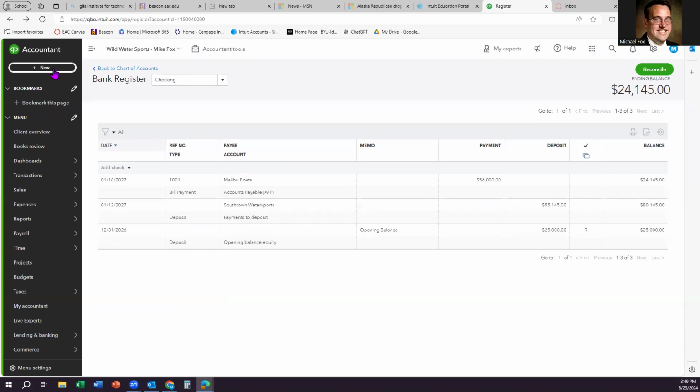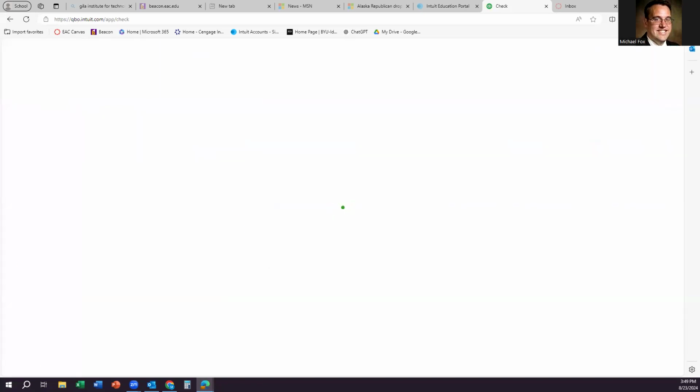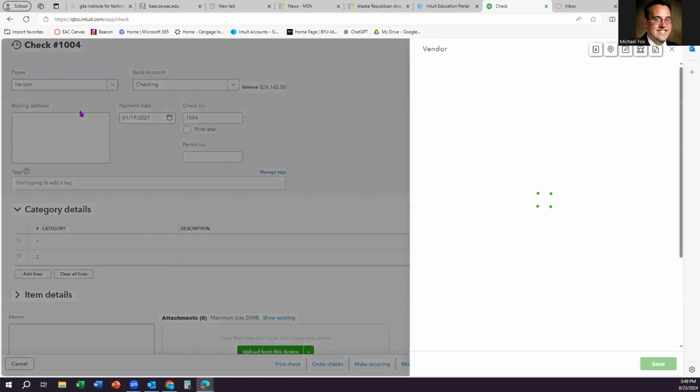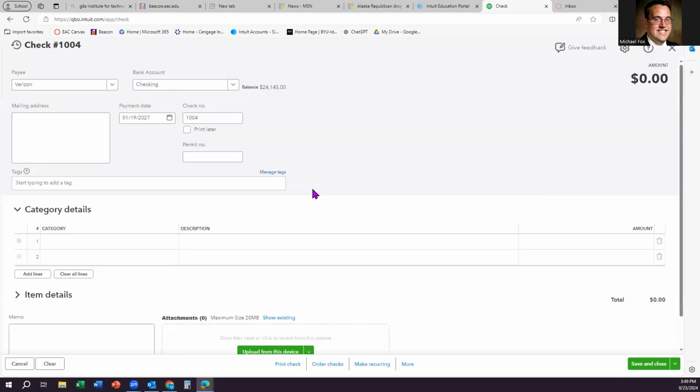Step 7, we're going to go to new again. This time we're going to do a check. That was step 7, then 8, step 9. We're going to type Verizon. See, we don't have Verizon, so we're going to add them new. We're not going to add any other info, so hit save.